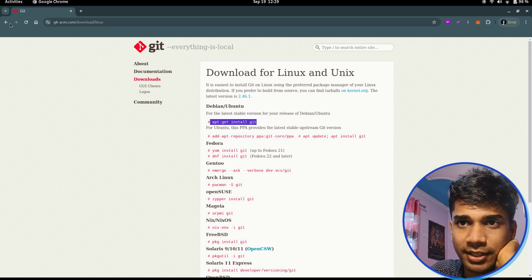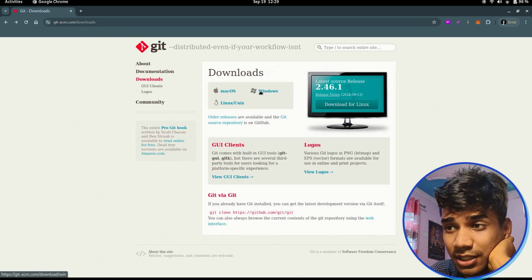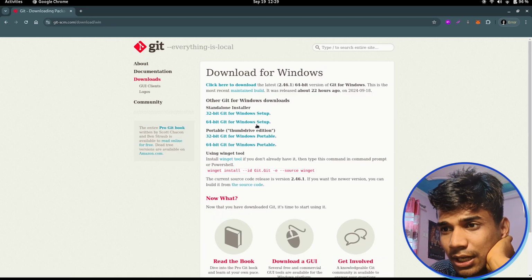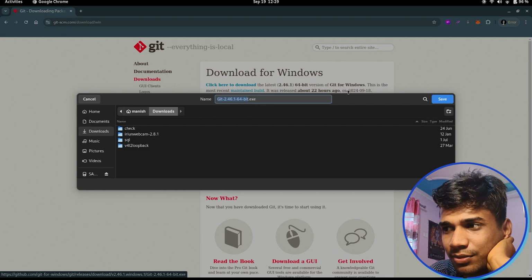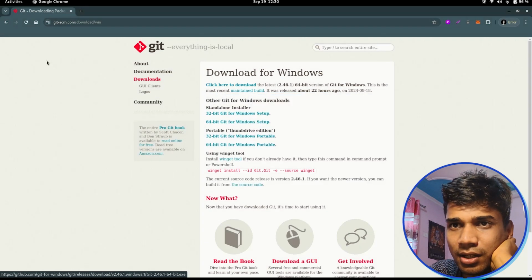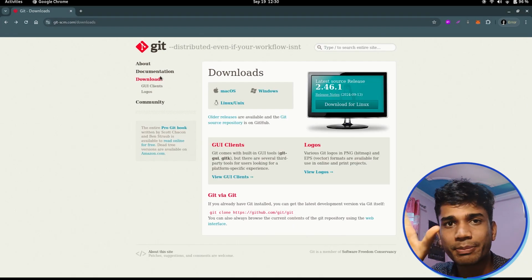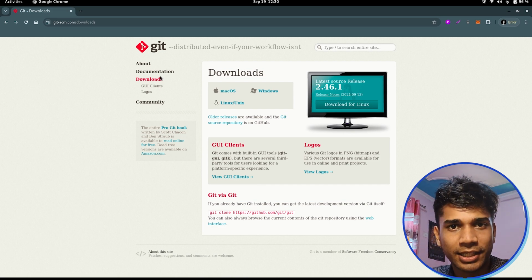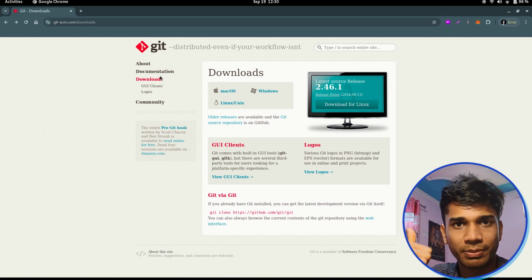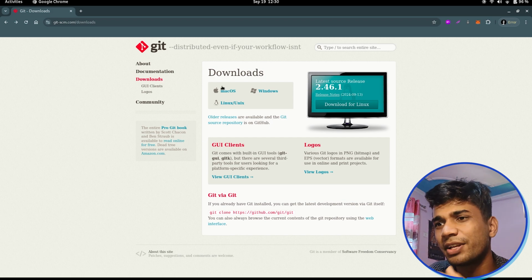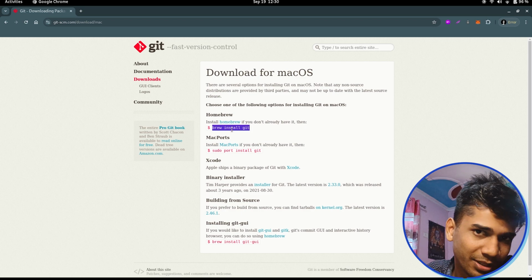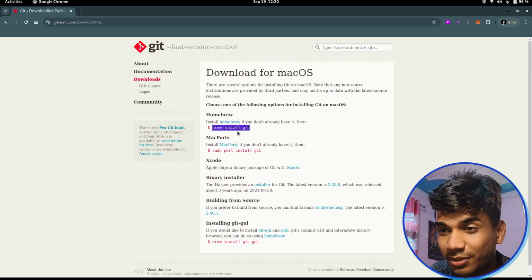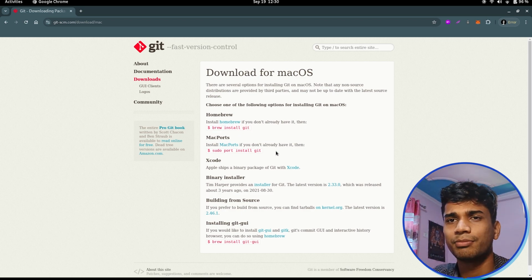It's a simple process in Linux, and it's a very simple process in Windows as well. You just need to download the 64-bit Git for Windows setup. Just click on that, and it's going to pop up like this. Save it and download it. It's just a simple GUI-based installer. You click next and finish, and your Git installation will be done. Similarly, macOS is very much like Linux. You just paste this command in your Mac terminal, and it will be done. It's very simple.